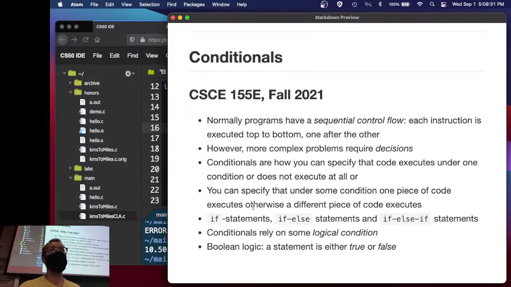Conditionals are how you specify one or more conditions so that one piece of code will execute or a different piece of code will execute. Or one piece of code will execute or not at all, right? We'll skip that piece of code so that if you have statement A, B, and C, but B is conditional, we'll execute statement A. If the condition is true, then we'll execute B. If it's not true, we'll skip B and go on to C. You can specify that under some condition, or maybe even a third piece of code. You can do one piece of code, 2 pieces of code, 3 pieces of code, as many as you want.